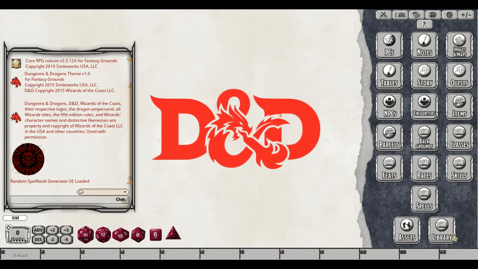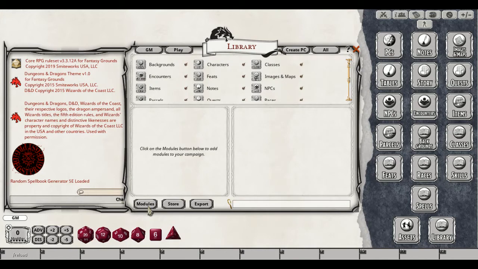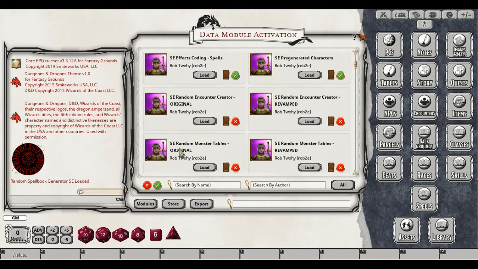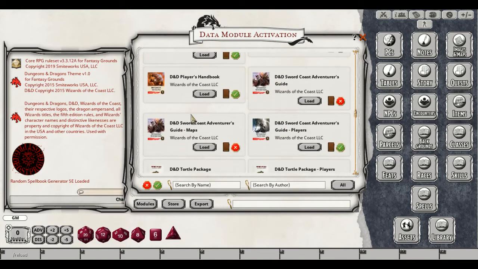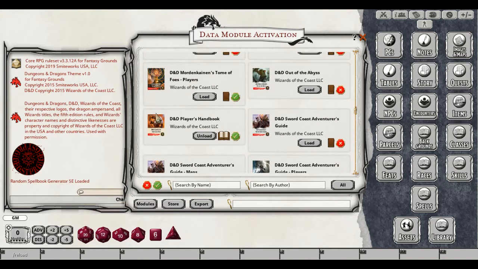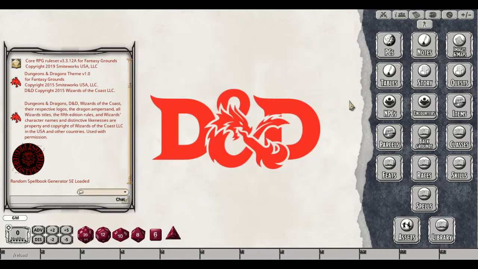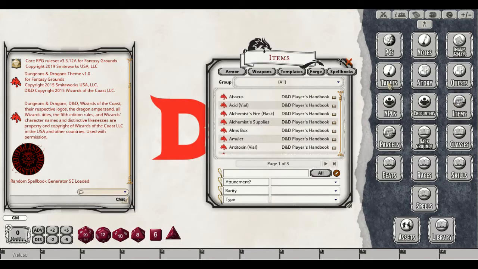So, of course, for spells, you need to load up the module from your library, so library, modules, and then Player's Handbook is the main place to get all your spells from. Unless you have sources otherwise, you could always open those up too, I suppose. So we're all set. I'm going to go to items, and I've got a new button for spellbooks.